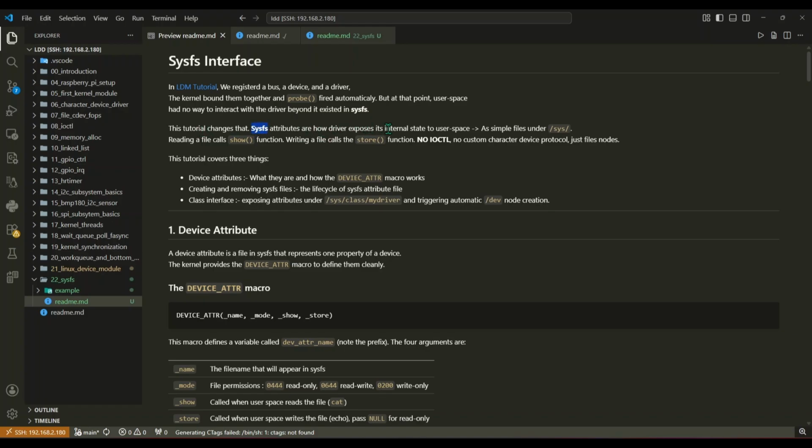Sysfs attributes are how a driver exposes its internal state to user space, as simple files in /sys. Reading a file calls the show function. Writing a file calls the store function. No I/O control, no custom character device protocol, no complex API, just plain files. And this is one of the things that makes Linux driver development elegant. We expose our driver's data through the file system. User space reads and writes it like any other file.